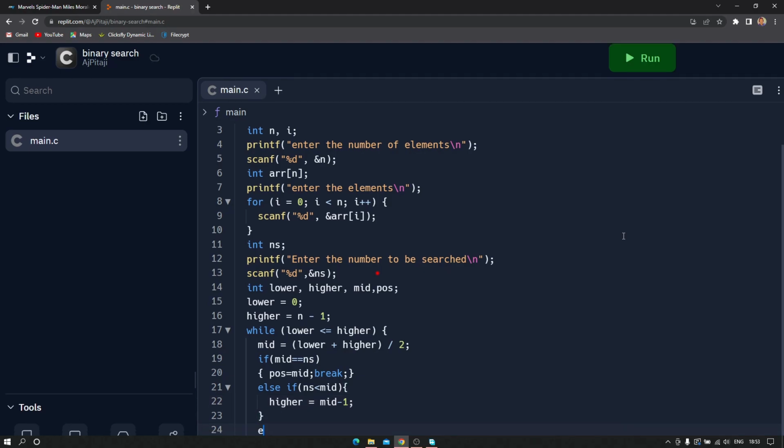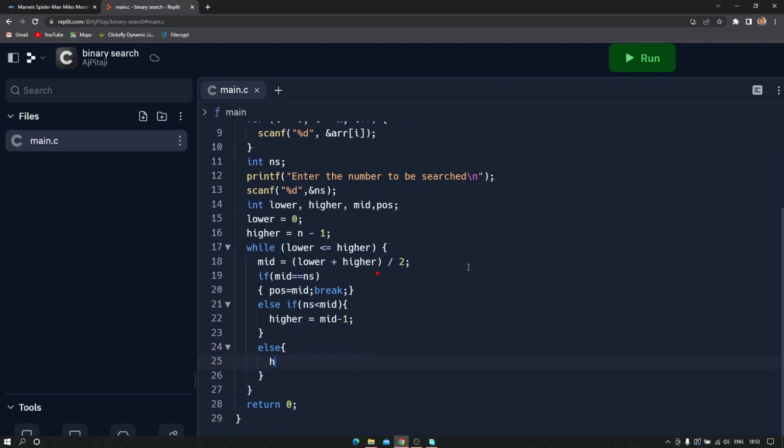Okay, now else what will be the condition? The number is greater than the middle element. Then the lower bound will become, then we will search on the second half of the array. So the lower bound will become mid plus 1. Okay, so now our array is restricted to the second half of the array. Okay, now it's done. While loop, and then I will say break here. Let's try printing it.